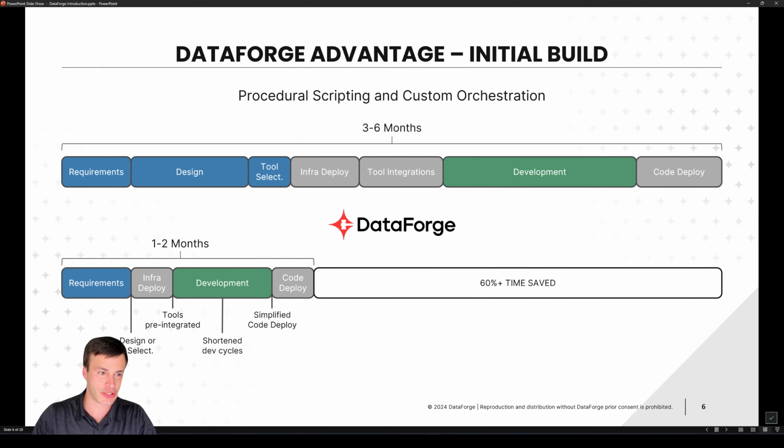All right, last section. This is just going to overview kind of the value statements and what this actually means for people who leverage DataForge. And this is just a quick summary we've seen with a number of our customers is that for the initial build, oftentimes they can reduce their overall developer time and timeframes and time to value by over 60%. This is primarily done by shortening developer life cycles, by reducing the number of tool integrations required, and as well as the infrastructure deployment.